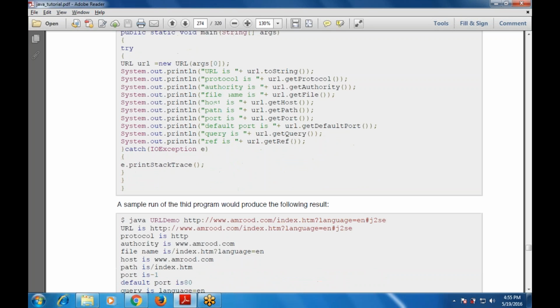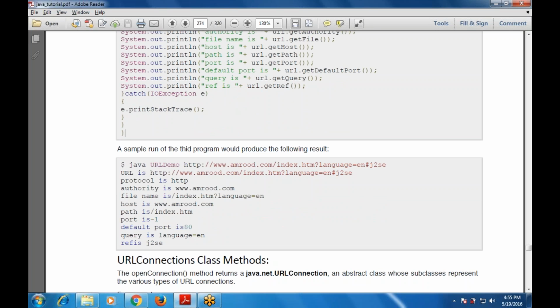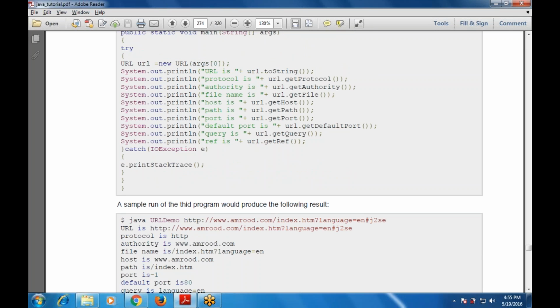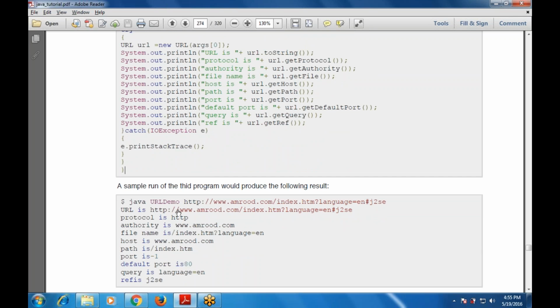Now this is the output of this program. This is the URL, for example, that we are giving. Yes, this is the same URL that we gave in the last program, because that program is related to this program. So the URL is http, then a double slash, www.mru.com, then index.html?language=en, with the fragment j2se.